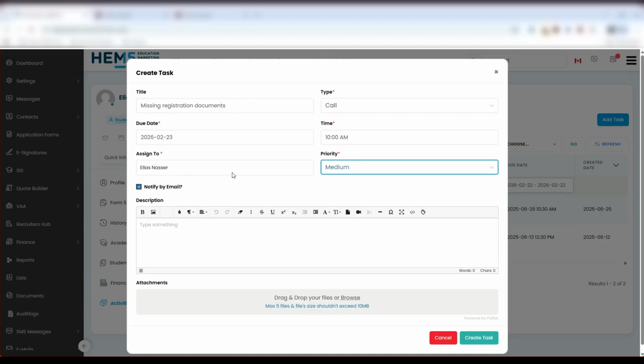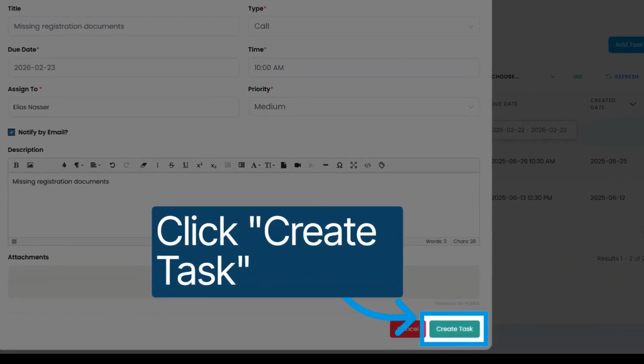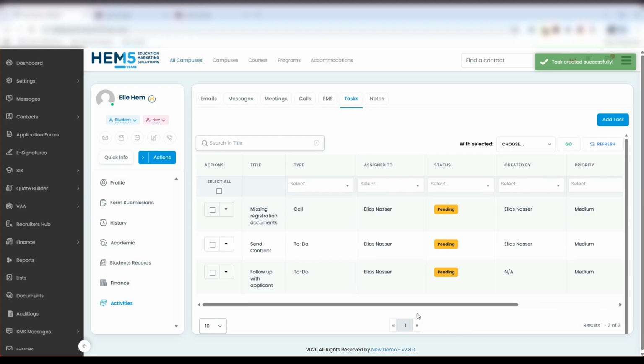You can leave Notify by email checked if assigned to another user. You can add a description for the task. And finally, you can also attach a file or a document to the task. Once you complete all the options, click the Create Task button to finalize the task creation. By default, the task is created with the status pending.